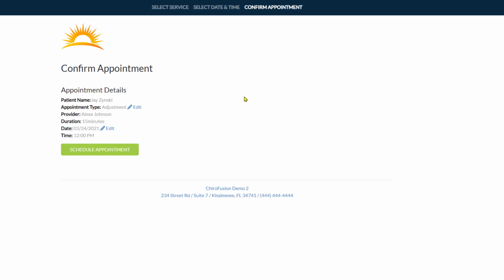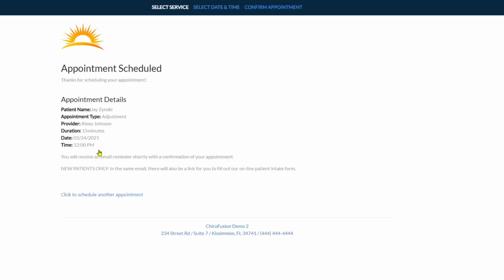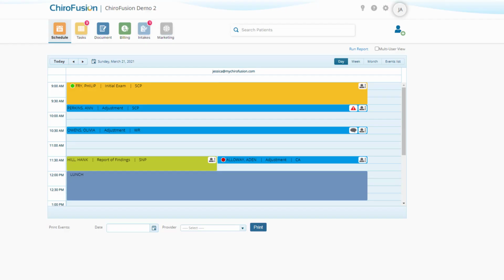A summary of the appointment details will display, and we can click to schedule. The next page shows confirmation. The office will receive a confirmation email, as well as the patient. The confirmation email for new patients will include a link to your intake forms, so they will have the option to complete them from home before their appointment. Once completed, the intake forms will sync into their patient profile in your ChiroFusion account.